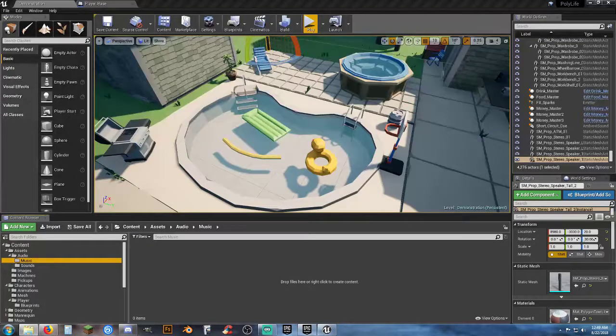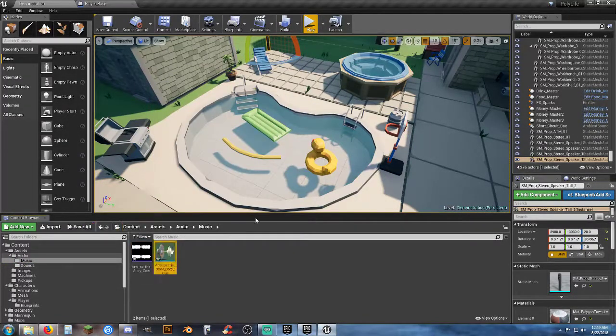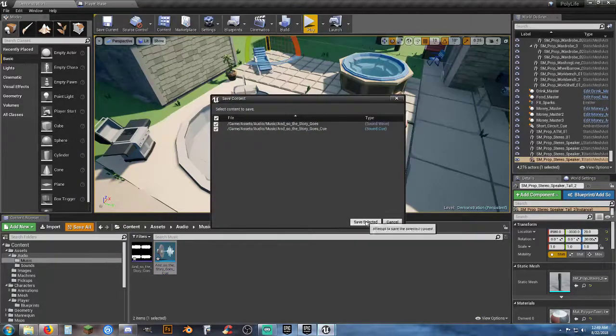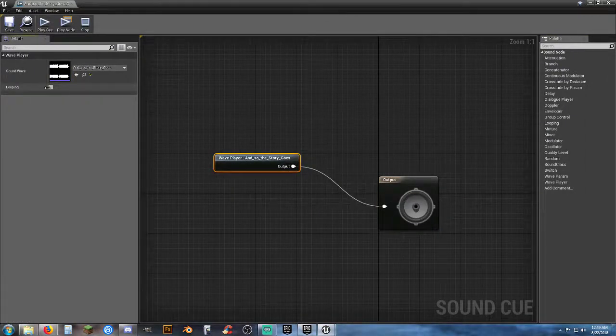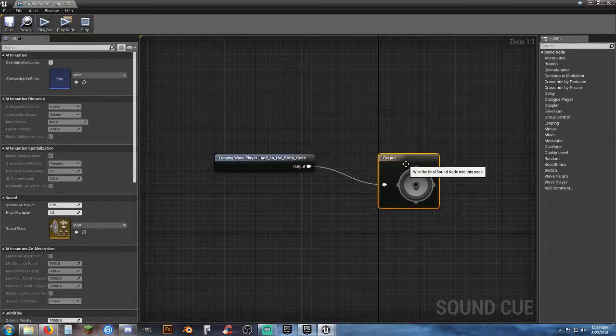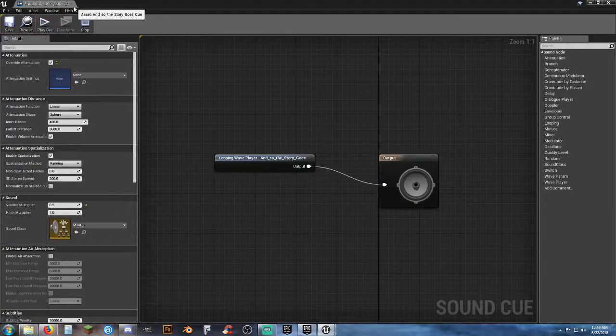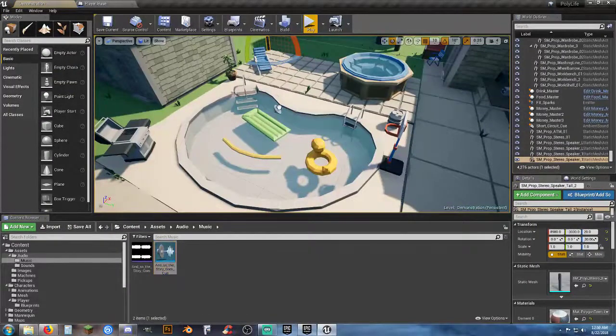All I'm going to do is, just to get the point across, I'm going to drag it in. And then I'm going to create a cue. Save all. In that, we need to make sure that we have this set to looping. And on the output, I'm going to hit override attenuation so that it brings it up, so it's there. And that's going to be good enough. But let's turn down the volume to 0.5. Let's save it, and I'm going to go ahead and drop that cue into the map right here.